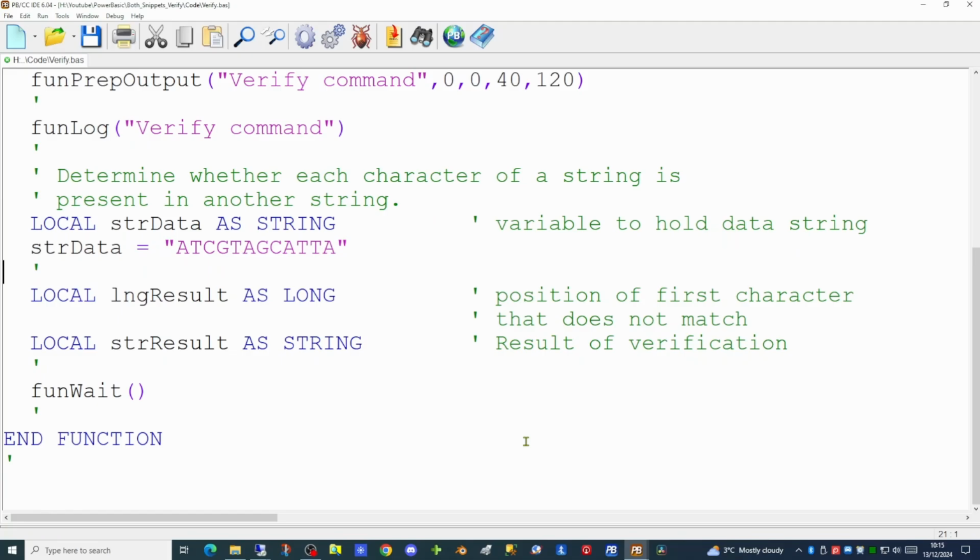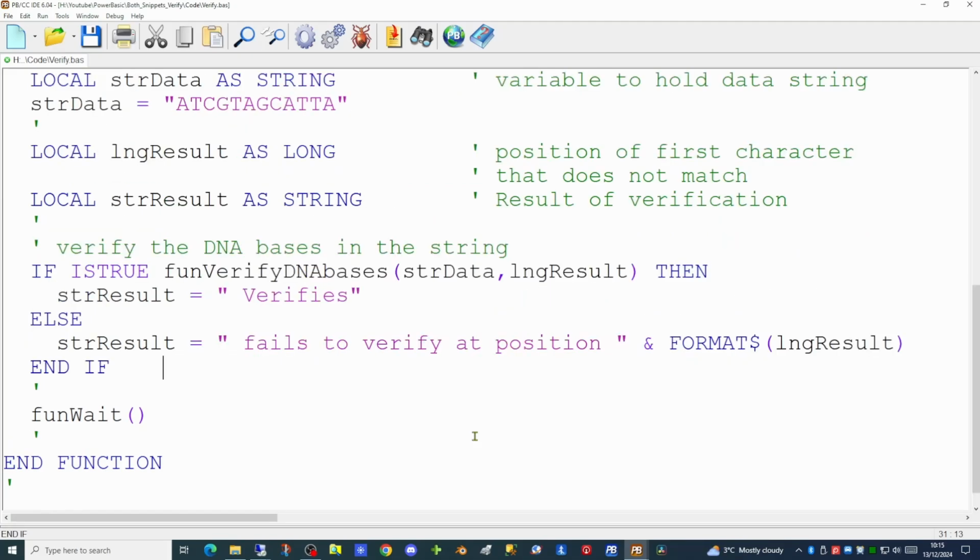In order to use our verify string command, we're going to embed it in a little function. We're going to call this function verify DNA bases, and it will take two parameters: the data variable, which contains the entire string, and an output variable, which will contain a number which is the position of the first character in our data string that does not match our matching string. If this function returns the value true, then it has indeed verified that our string is correct. If it returns false, then it has failed to verify.